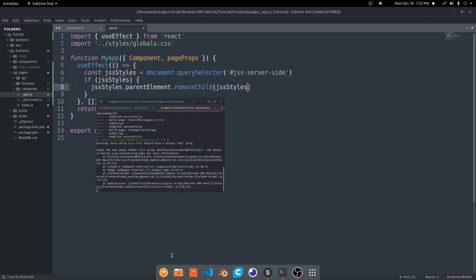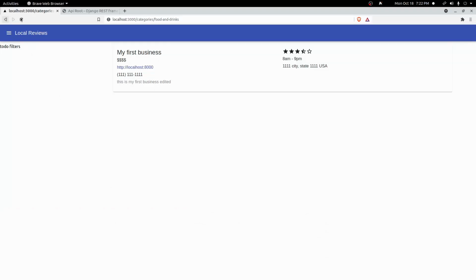There we go. Okay, now let's come back here, refresh the page. And now it doesn't break when I refresh the page. So now it's all working great. Okay, let's go ahead and move on to the next thing. And that's with our API.